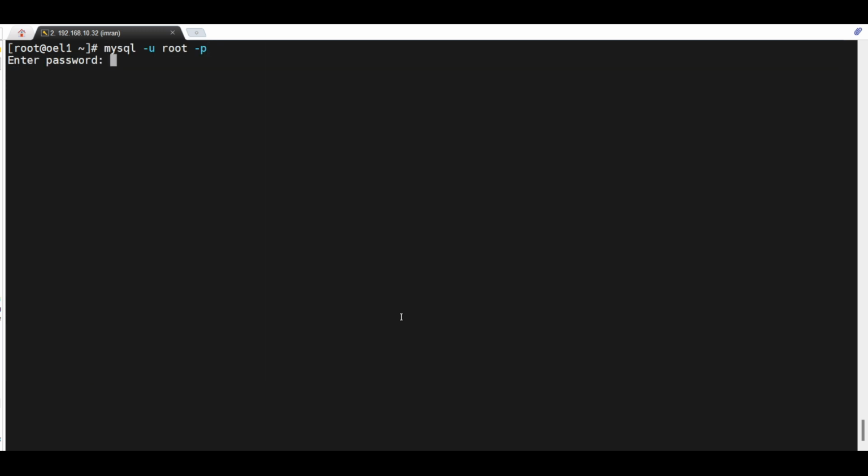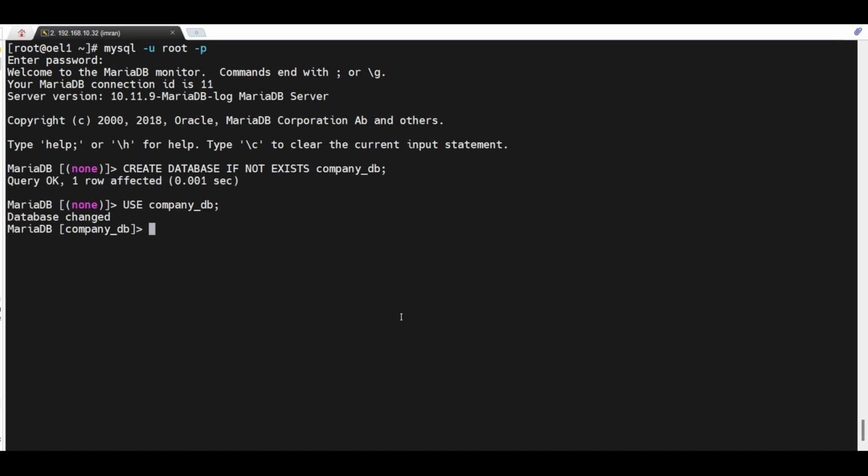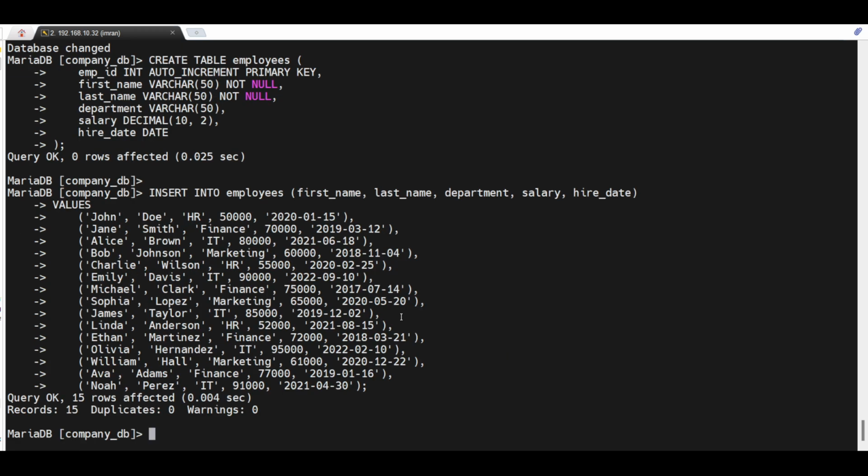Let's log into MySQL and perform some SQL statements, so as to verify if these are shown in binary logs or not. Like, creating a new database company_db. Creating a new table employees. Inserting some rows in table employees.